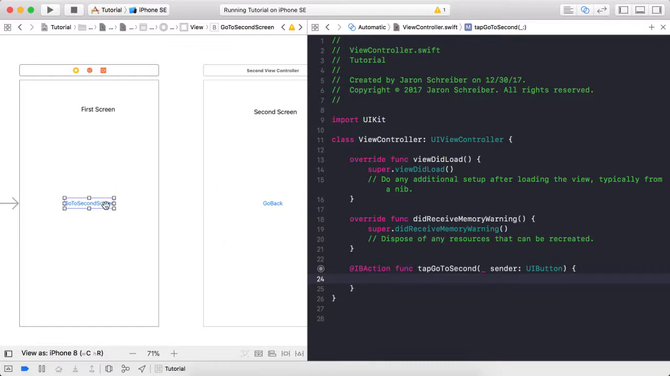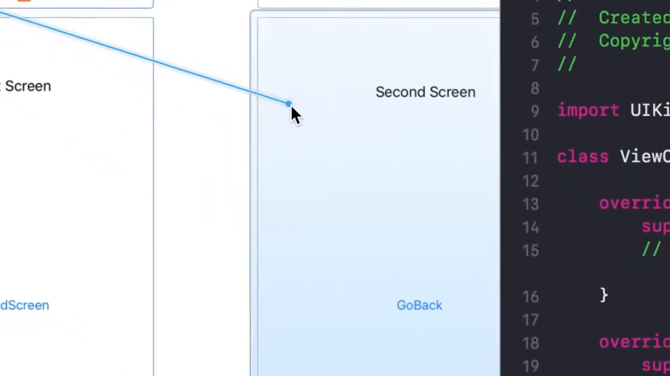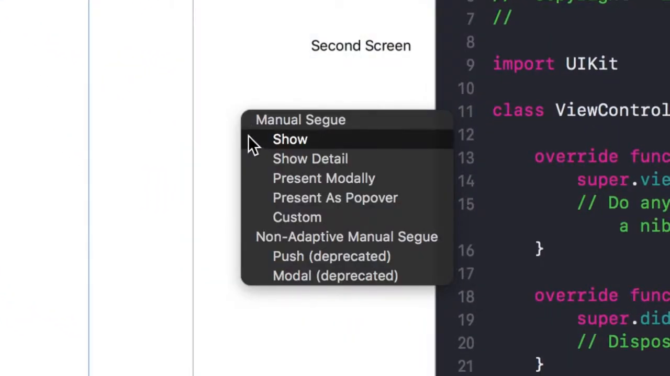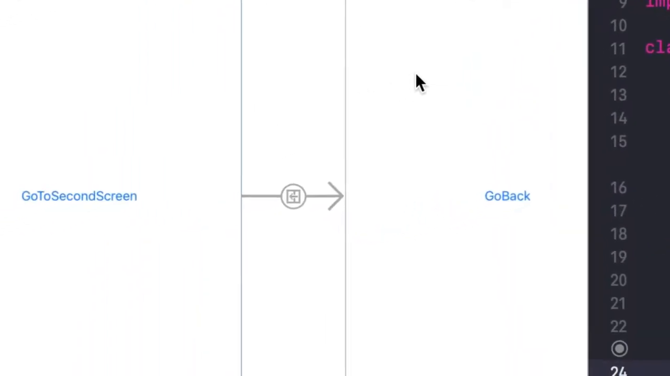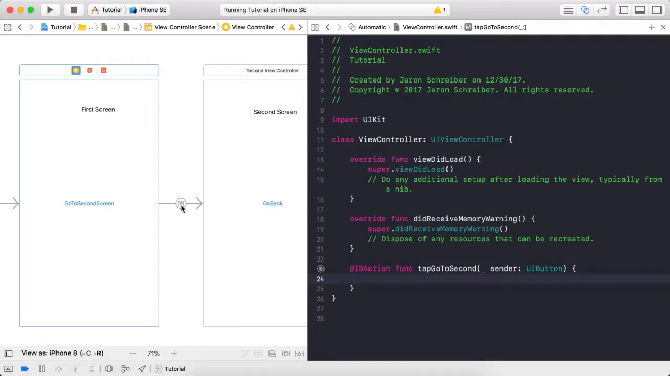Unfortunately, we have no transition just yet. We need to create one. And rather than control dragging from the button to the second screen, we're going to control drag from this icon right here. So make sure that is selected, hold down Control, drag over to the second screen, let go, choose Show. And this transition is actually called a segue. They're the same thing, just a different terminology.